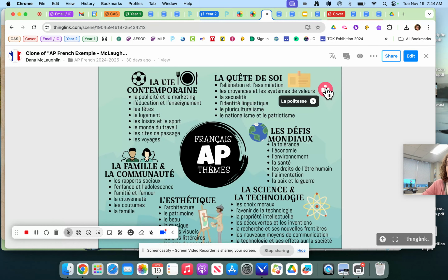oh yeah, I read this article and it was about this. And throughout the year, you could dip back into this and say, well, I haven't read a lot about sciences et technologies or esthétique. Those might be themes that you choose to focus on for your Ce qui m'intéresse choice assignments. Hopefully this is helpful.